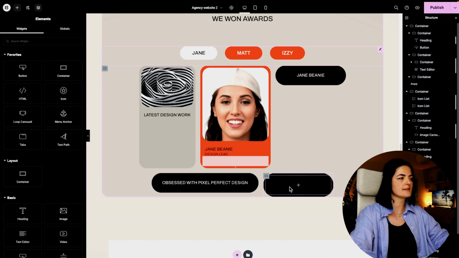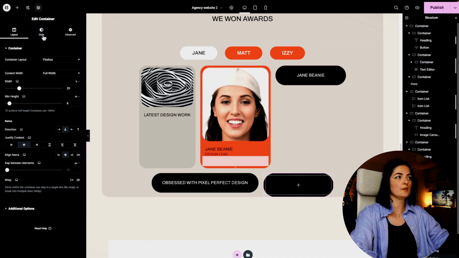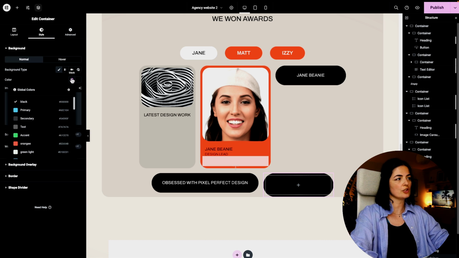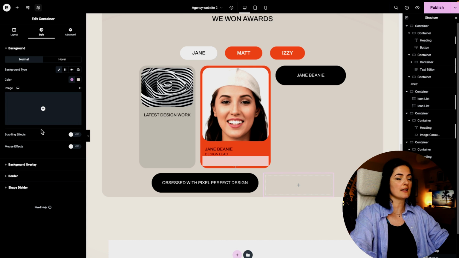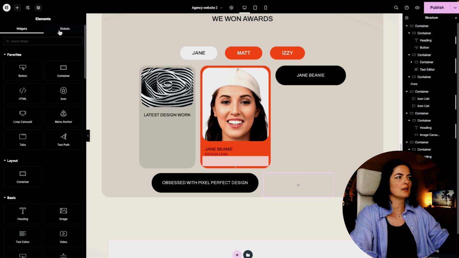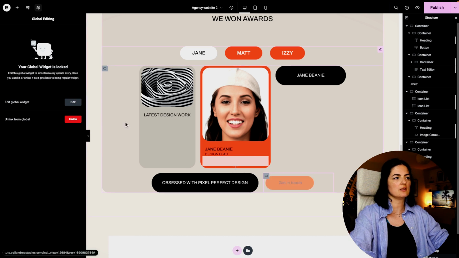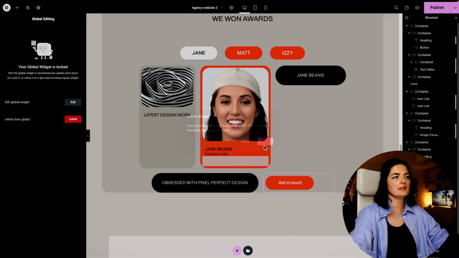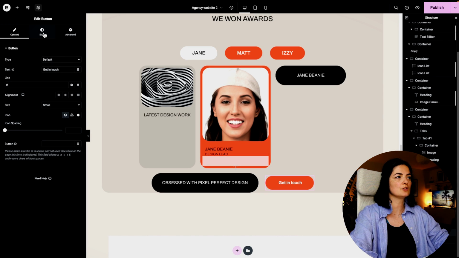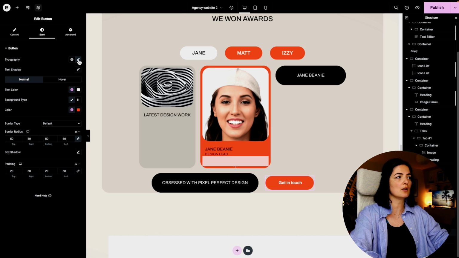Let's delete this. We are going to change the background from black to the color of our container, and it's going to be medium sand. You don't see it, but it's there, trust me. And we are going to go to add a global element, which is our CTA, get in touch. Yes, we still need to edit it to make it a little bit smaller.